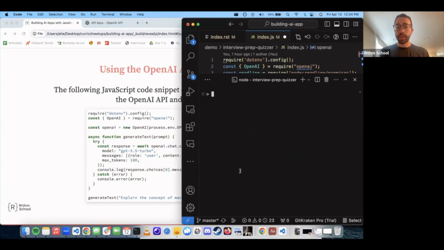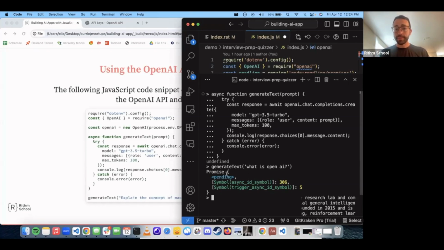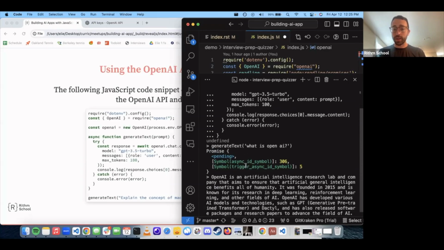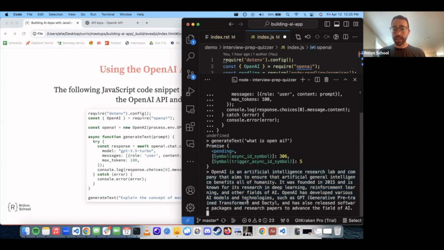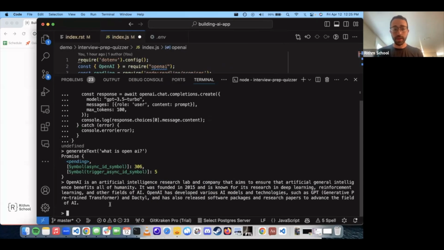So I'm going to put in this little function right here. I'm going to call generate text, and I'm going to pass in some conversation and some text to ask the LLM. What is OpenAI? We're going to see here we get back a promise, some future value. That's what this function returns. But when this is done talking to the LLM, we get back this nice little paragraph. And it's going to tell us all about OpenAI and what it does and yada, yada, yada.